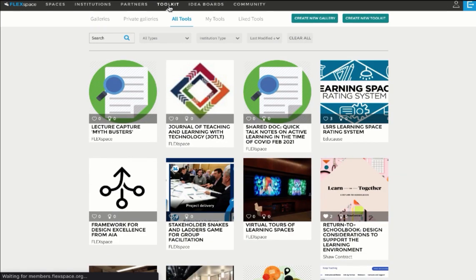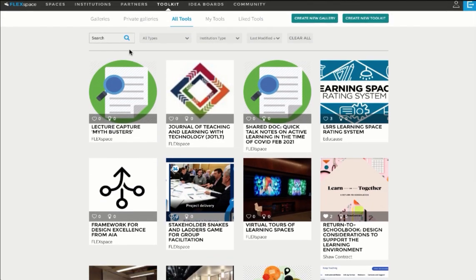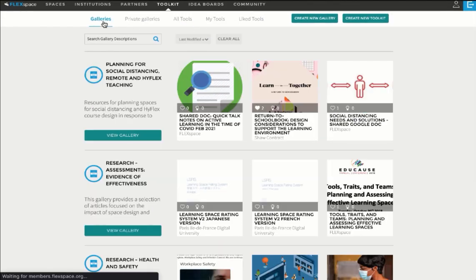I keep mentioning toolkit. So in addition to spaces, we have toolkit resources, which are planning guides, research, white papers, assessment tools, and so forth. So just like with spaces, you can search, you can browse, you can filter, but we've also created curated collections or galleries. So for instance, planning for social distancing, remote and high flex teaching. We've already curated this for you.